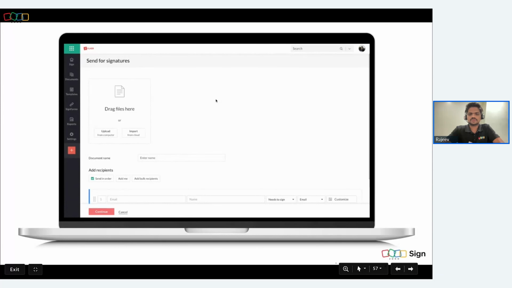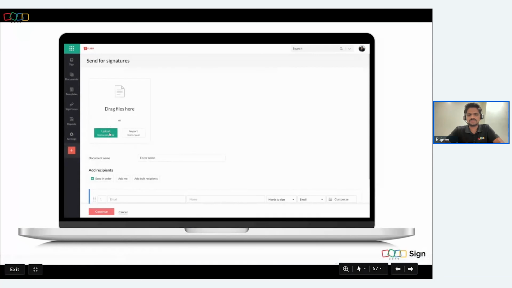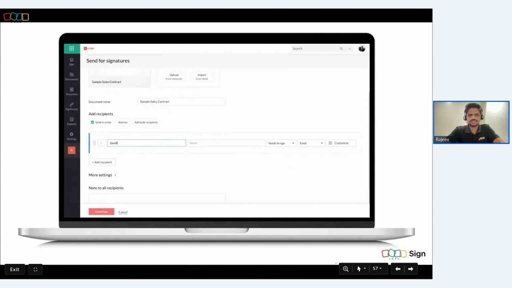Zoho Sign offers two ways by which you could upload the document. You could either drag the files directly, or upload the files from your local computer storage or import them from one of the cloud providers with which you have integrated Zoho Sign. Once you have added the document, all you have to do is add the recipient details.